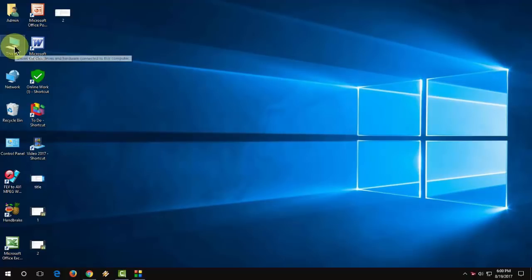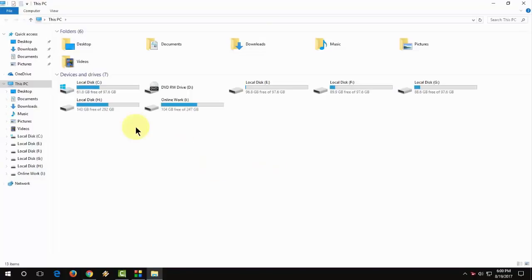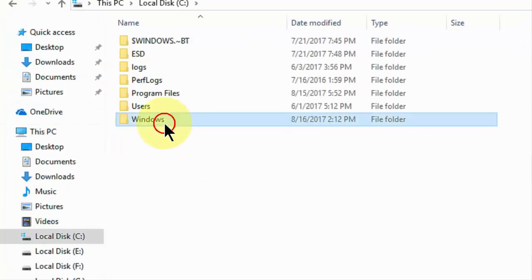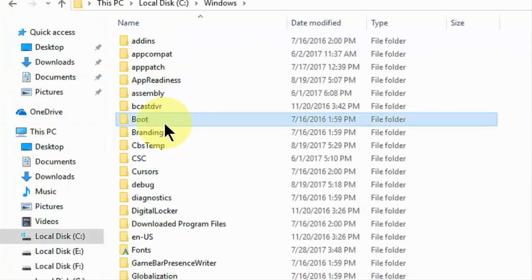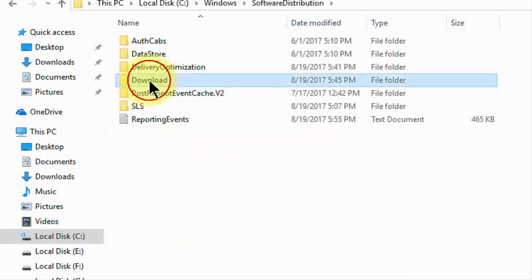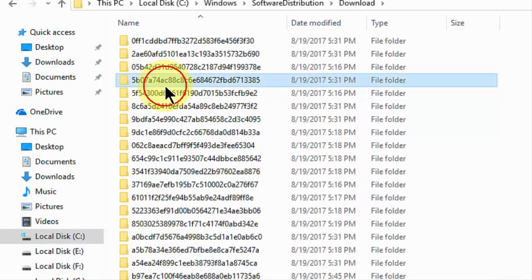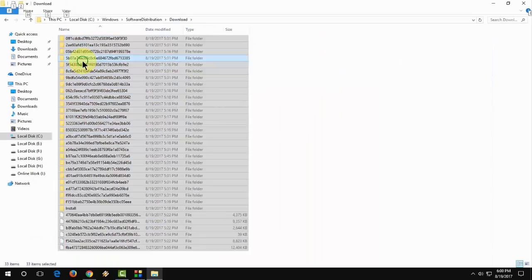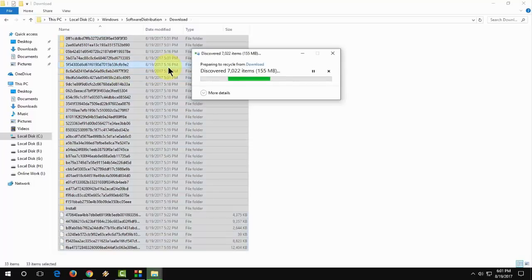And the next is go to This PC and open C drive, then open the Windows folder and then SoftwareDistribution. Where is it? Here, open this folder and then open the Download folder and delete whatever you find here, like all these files, select all and delete them. So after you delete, restart your PC and try to update your PC.